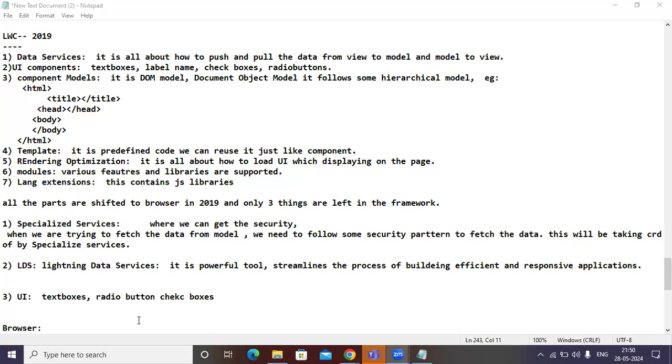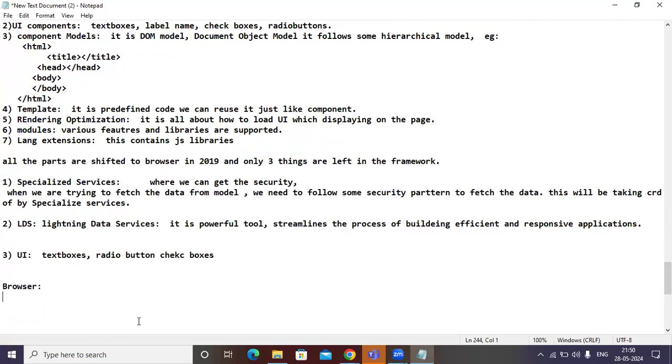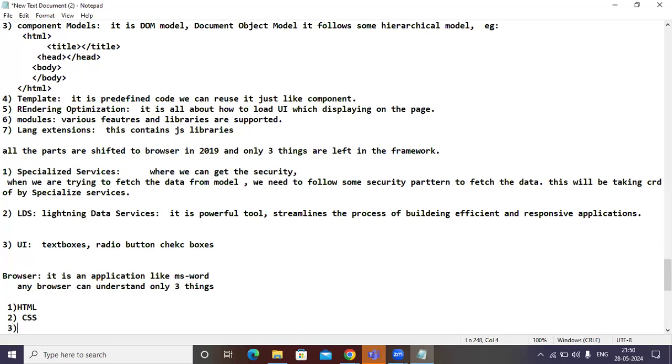I'll explain. See here, guys, these are important things. Before you all enter into the LWC concept, theory is very important. So it is an application, like MS Word. Any browser can understand only three things. One is what? HTML, CSS, and what is the next one here?